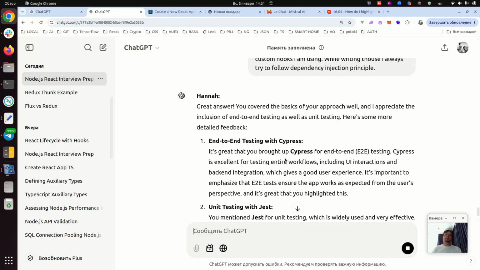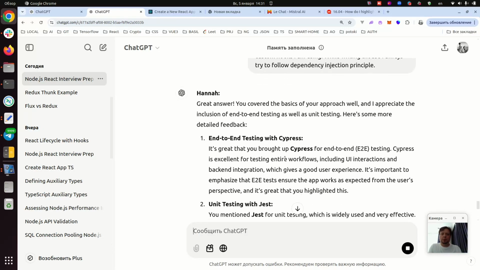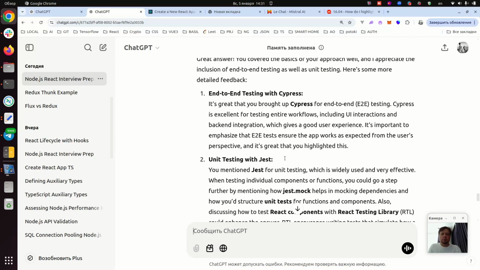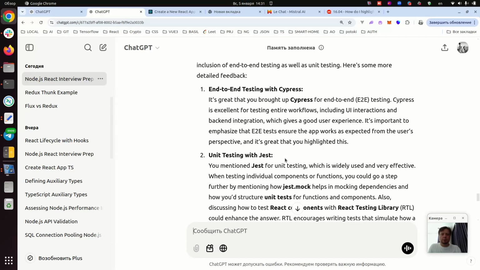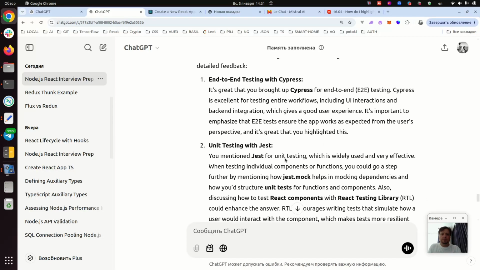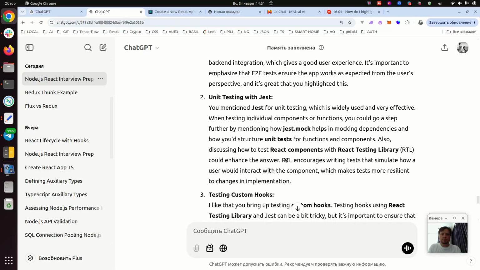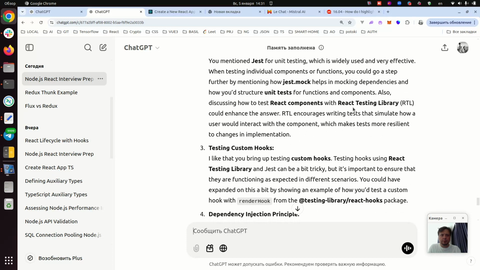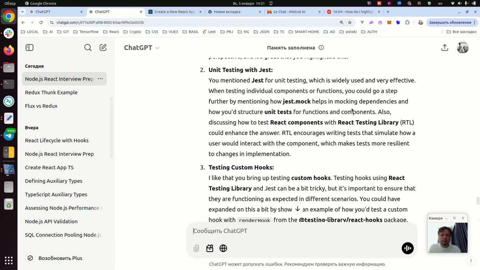Great answer. You covered the basic operation. Appreciate the inclusion and as well. It's great you brought Cypress. So this excellent. Blah blah blah. It's important and face and sure of course. You mentioned jest, which is widely used. Further by mentioning just mock. For function component. Also discussing React components with React testing library.